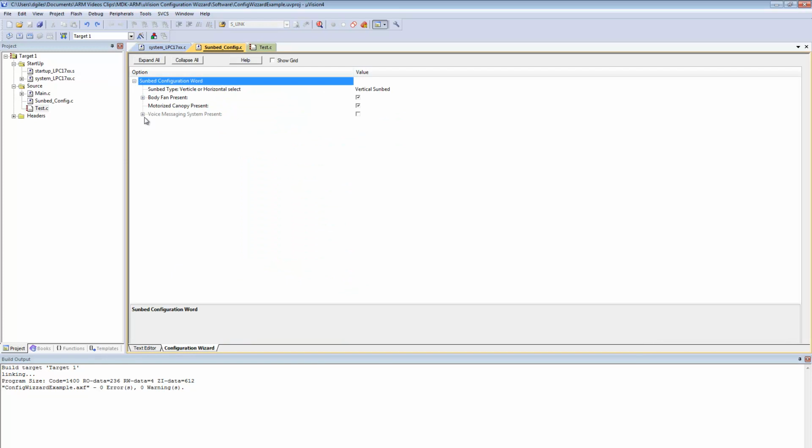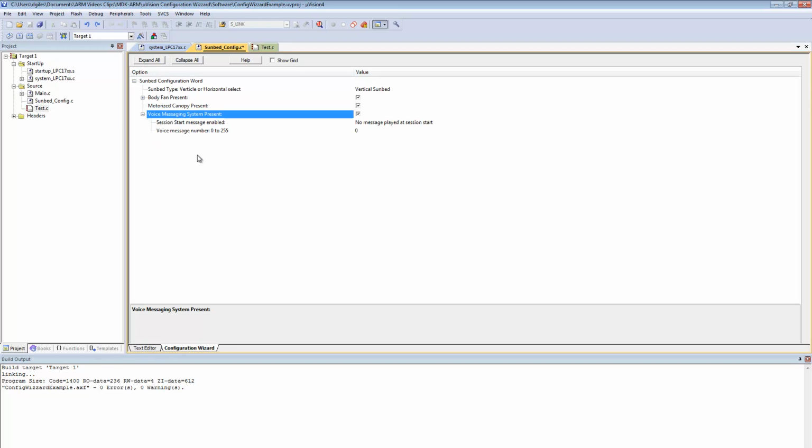and this time now we have the voice messaging system present. We have a tick box to enable that. I click on the tick box, I click on the plus icon to expand out the options. Here, just like on the one above, for the body fan I have a choice of 2. So I've got no message played at session start or message played at session start. So in this case we'll enable it, and here I can now enter a number for the message that I want played. So I'll enter a number of 128.